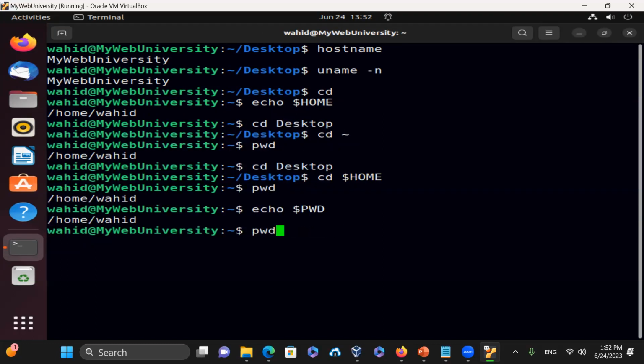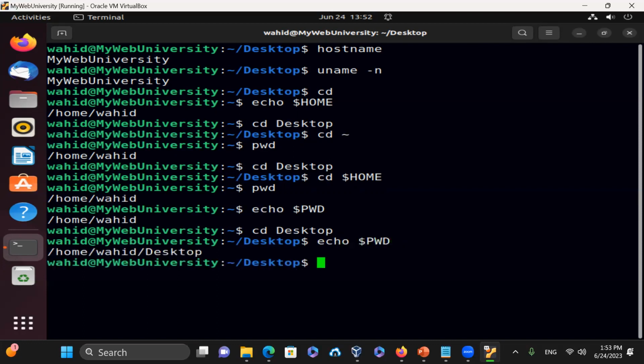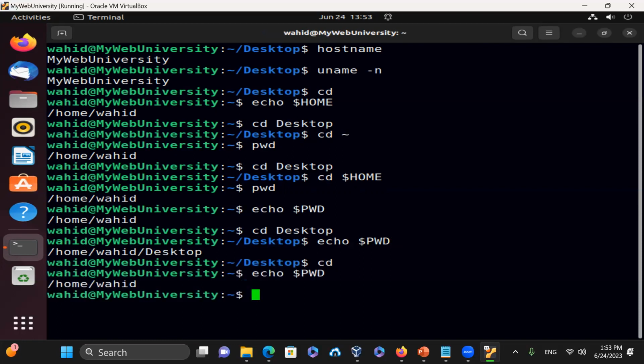If I cd to the desktop and then echo $PWD, right here I did the pwd. Let me type again, echo $PWD. It will show where I am. If I cd by itself and do echo $PWD, it shows there. Echo $HOME also shows me that.